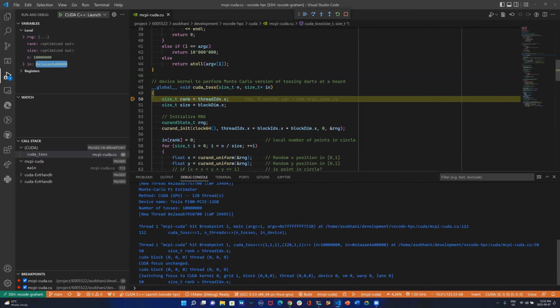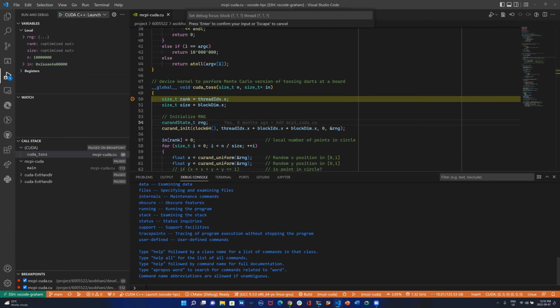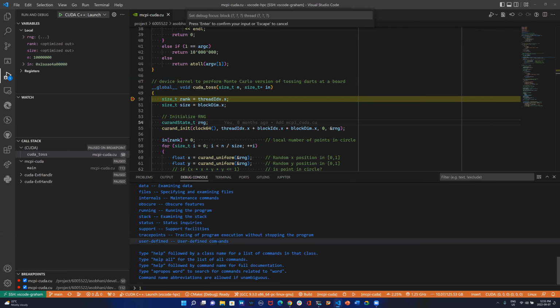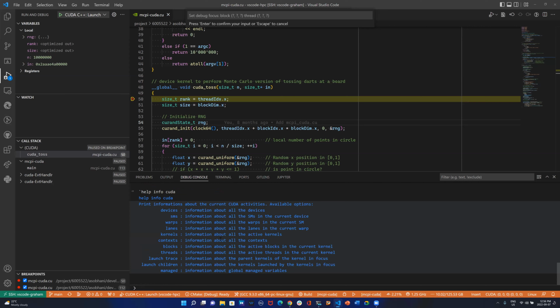If I press F10, I go here, and this is where you can change the focus to the block and thread number and check the values. But you can also use this tick command. For example, if you put help, it shows all the available things that you can use. And you can use, for example, info CUDA, and see devices.